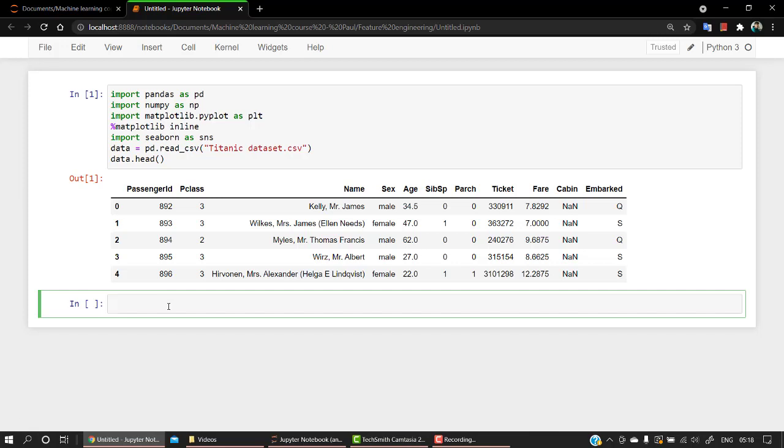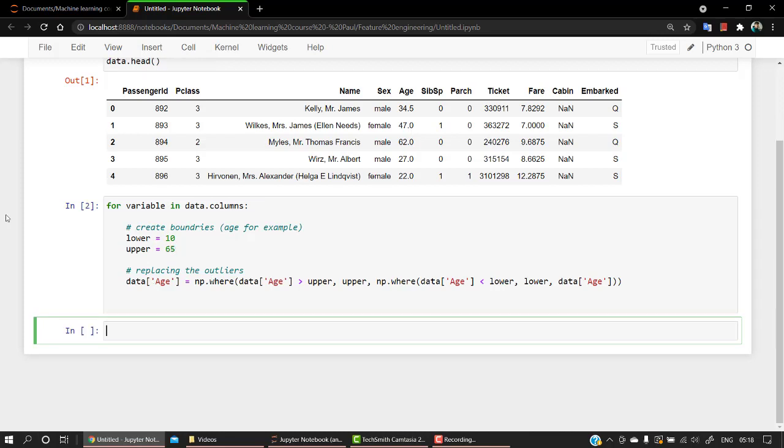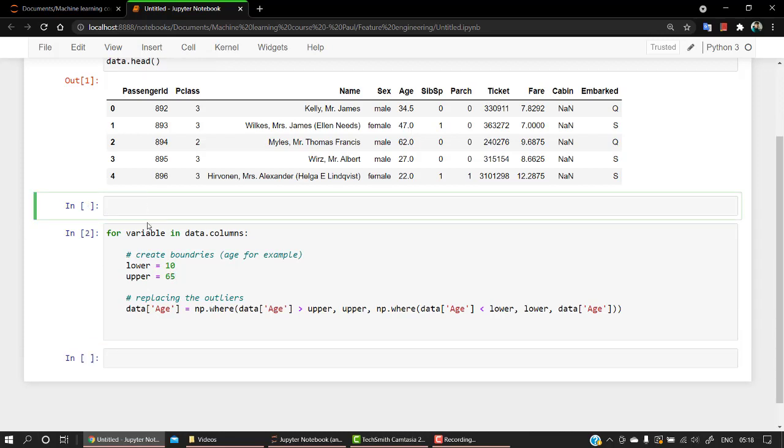So let's handle the outliers from the old code that you might recall. So we have a lower limit, we have a higher limit. So let's set them to 65 and 60. And we can always check the box plot if we need. So data.boxplot, and let's pass the age column.